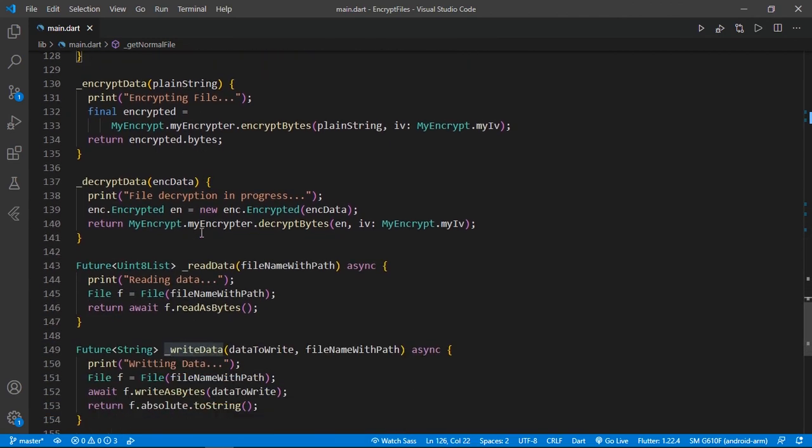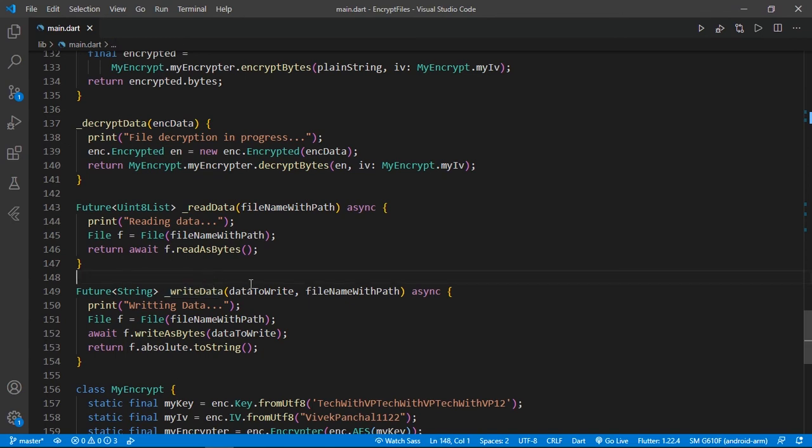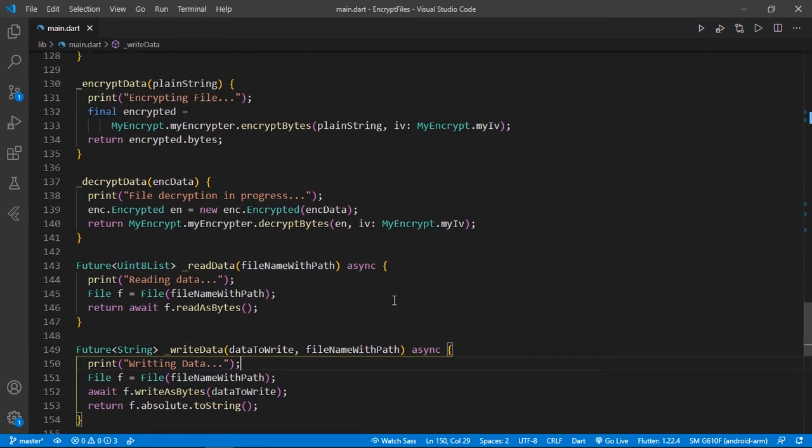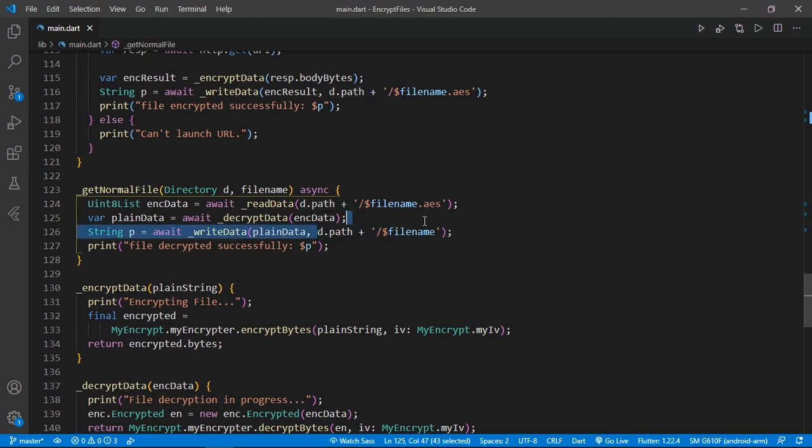So again I'm going to our write method, and you can see data to write. This time we are going to use plain data to write here, right? And here we are going to pass our path, this path which we are getting from our external visible dir. And when all this is done, it will show us a message, file decrypted successfully. Here it will return the absolute path. So this is all about file encryption and decryption.